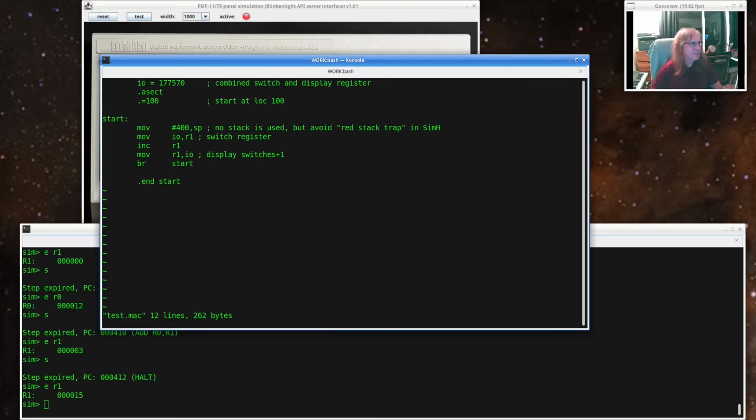Here's a simple macro program. I'm going to start at location 100. I'm going to put a 400 into my stack pointer. I'm not going to actually use the stack. I'm going to move the contents of 177570 into R1. That is the register that corresponds to the switches and the LEDs. So I'm going to read the values on the switches.